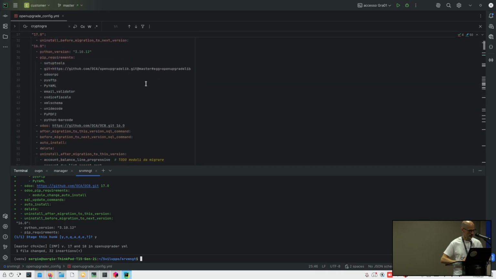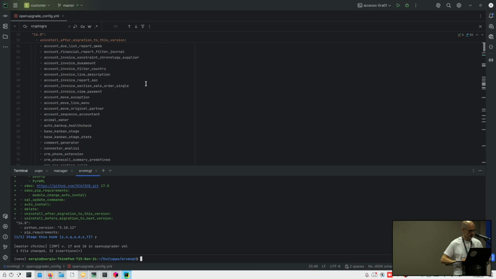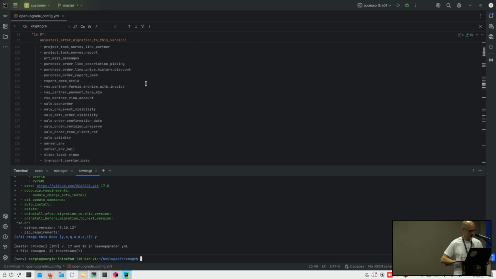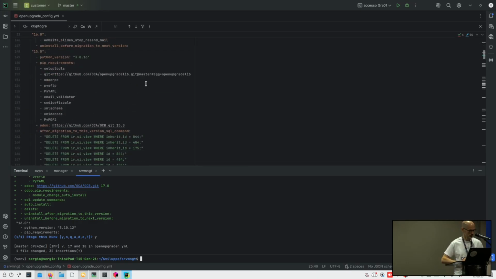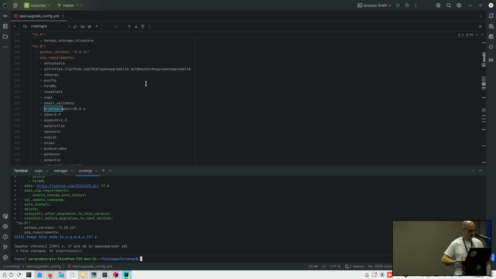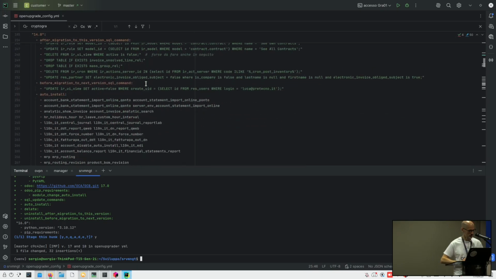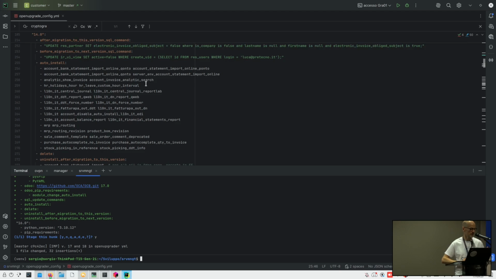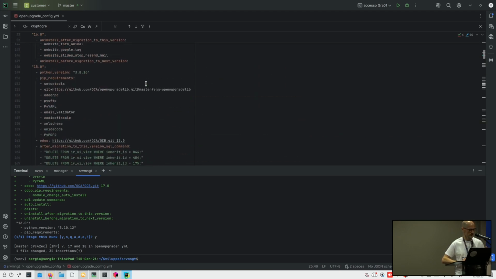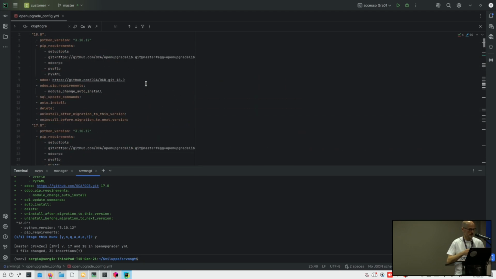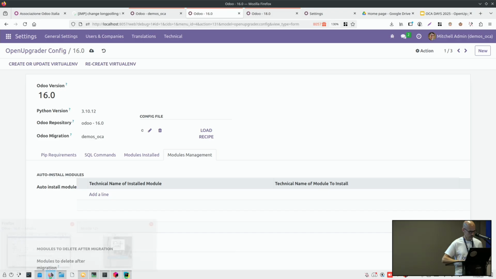Then in 16 it's more complex because I have more modules to remove, or other things. 16, 14. I created a single file to contain all of these, but we can create different files if we want. It's not mandatory.